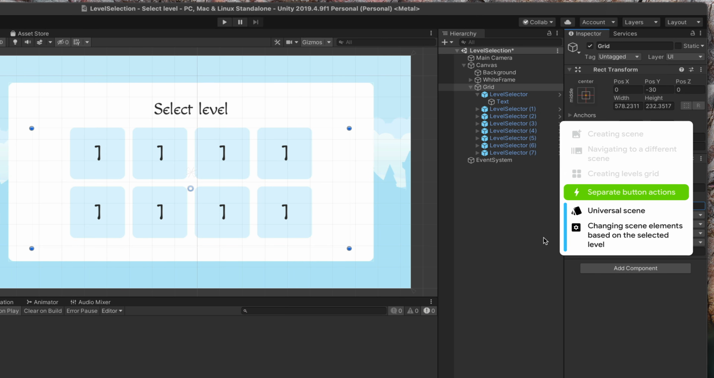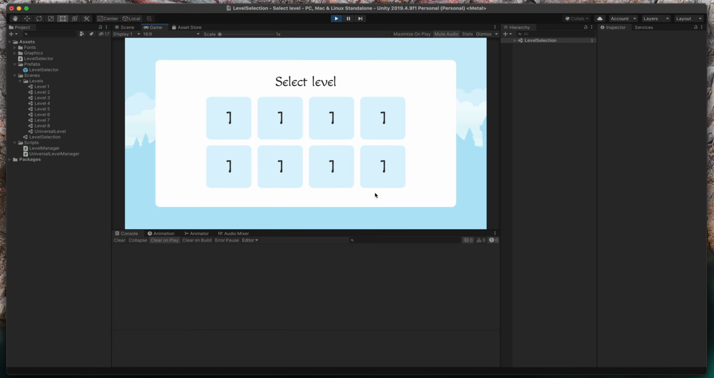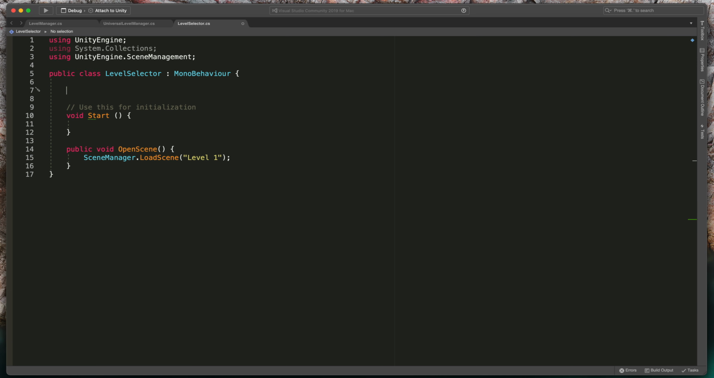Now everything looks great, but if I start the game, you can see that each button still navigates us to the same level. Let's fix that. Go to our level selector script. Because each button should navigate us to a different scene, we need to create a variable that will keep track of that. Here under class declaration, type public int level.